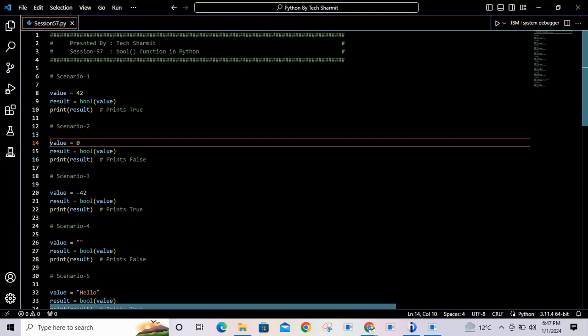In this session, we will discuss another function of Python, which is the bool function. Now, why will we use this bool function? This bool function is mainly used to verify whether the input parameter is a positive value, or you can say a value which is returning true or false.